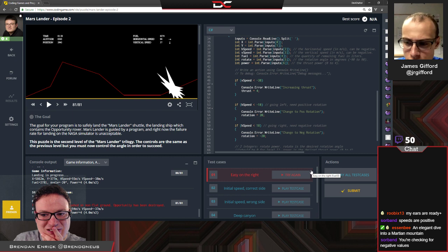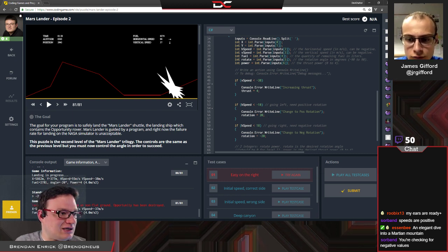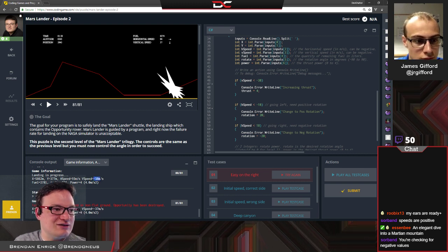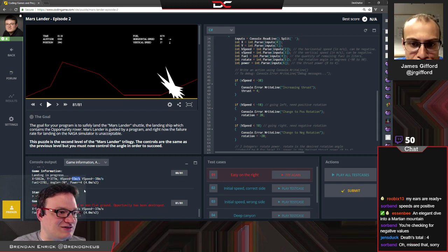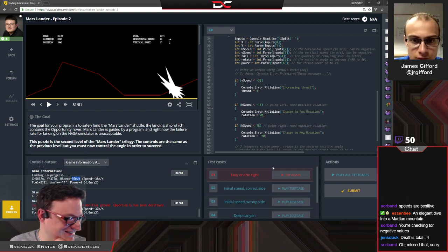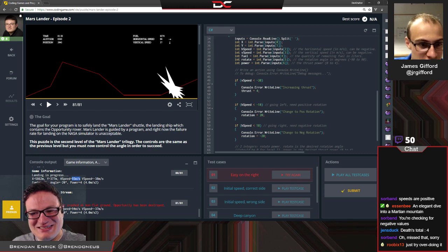Speeds are positive. Oh, no, they can be negative. Here, look. See, our vertical speed is -38. It's kind of hard to tell there, but that's -38 on that speed. And the horizontal speed going to the right is positive. I think if we go to the left, it's negative. Yeah, maybe. Thanks, Jen. Do we have it backwards then?